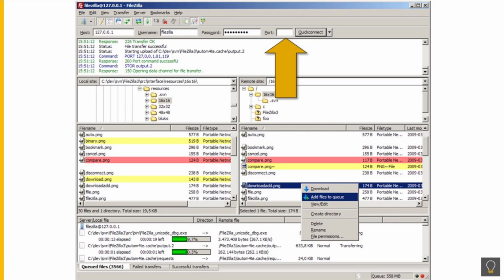If they gave you a specific port to connect to, you'd enter it in the appropriate blank space, but many web hosting providers don't specify a port to use. If that is the case, just leave this space blank. You then click Quick Connect to connect to your web hosting provider's storage space.